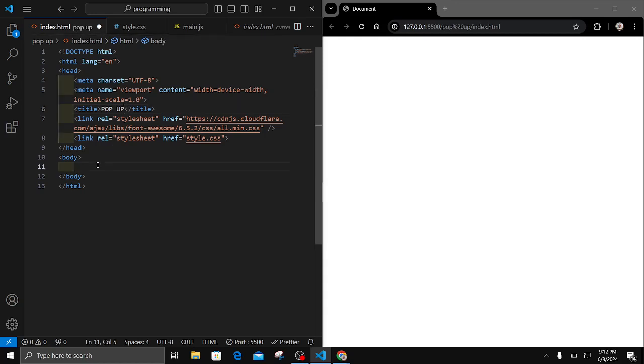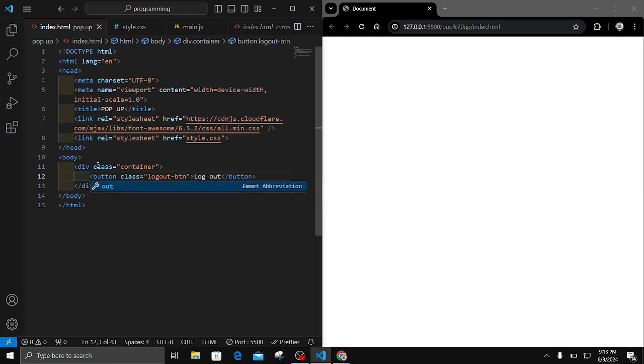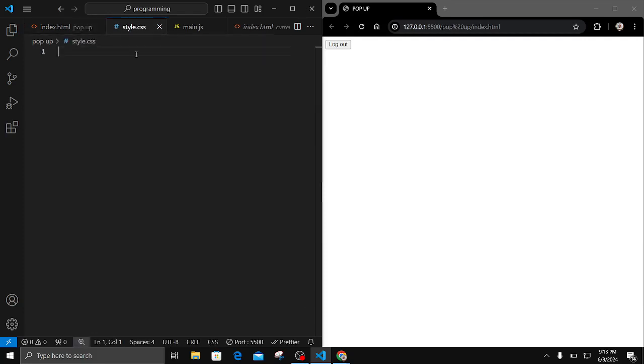What I'm going to do here, I'll just make another div with a class of container, and this will contain my button, and here we'll have a class of logout-btn, and inside here I'll have logout. I save this, and I have this beautiful logout button displayed here.